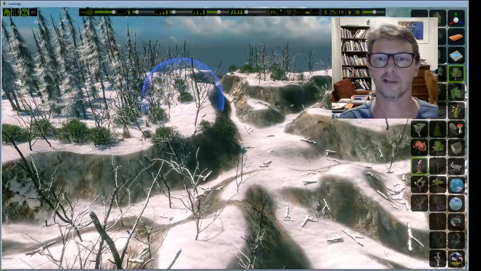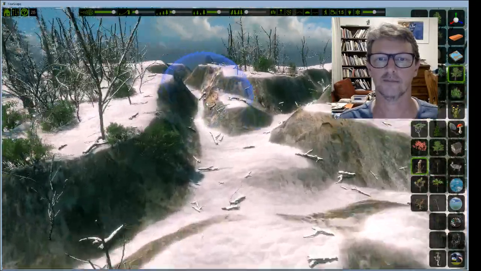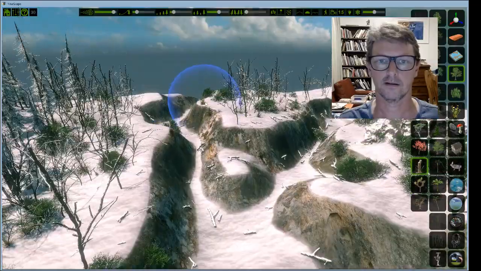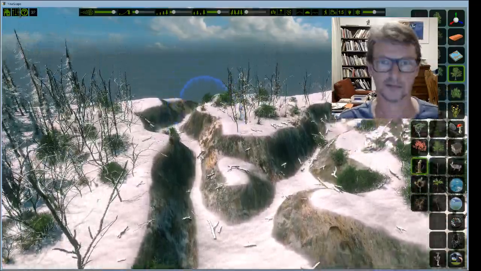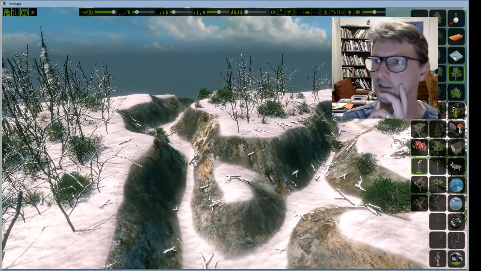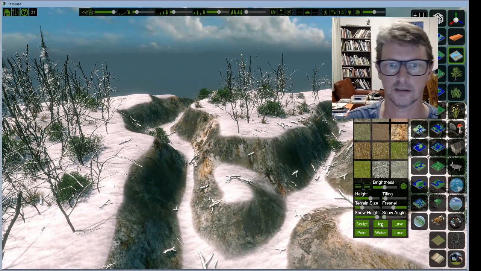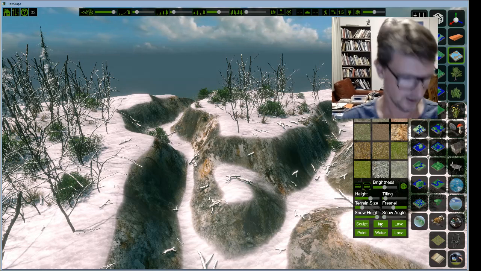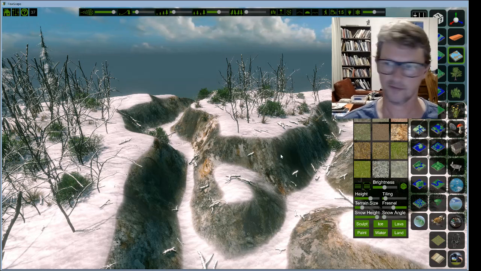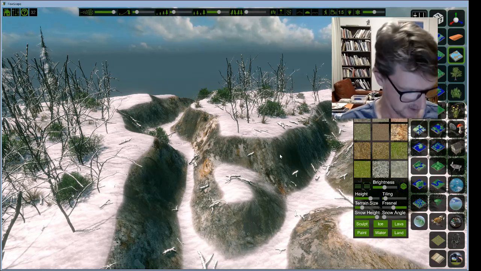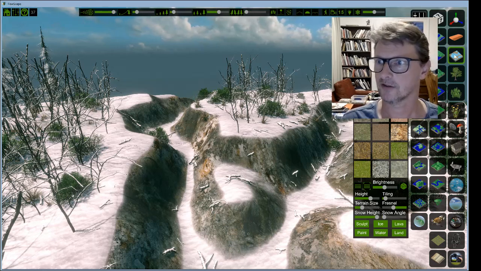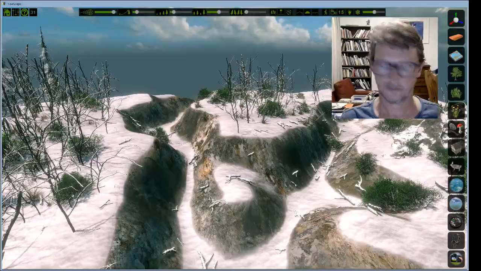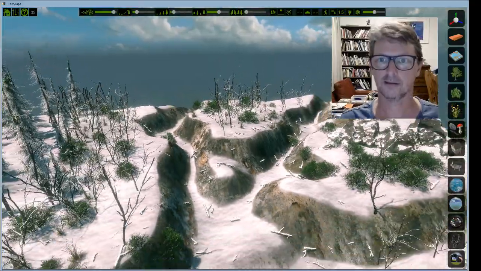Now this is all well and good. Now I could put ice in here and make it completely frozen. I'll show you. Ice. I'm not going to do it because if I lower the terrain down again, we're going to have all these floating trees. So pull back.